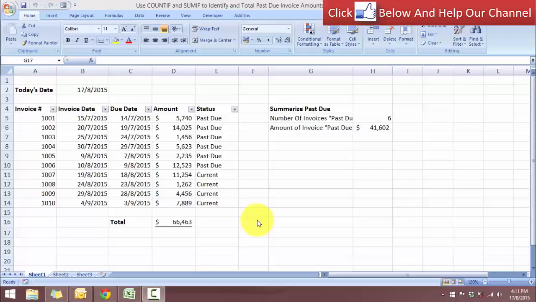For today's video, we are going to look at how we can use the COUNTIF and SUMIF function to identify and total the past due invoice amounts. So in this spreadsheet here, I have a simple invoice dataset. Up here, I have used the TODAY function to give me today's date. So the date will automatically update when I close this spreadsheet and open it up tomorrow. So tomorrow I will get tomorrow's date up here.